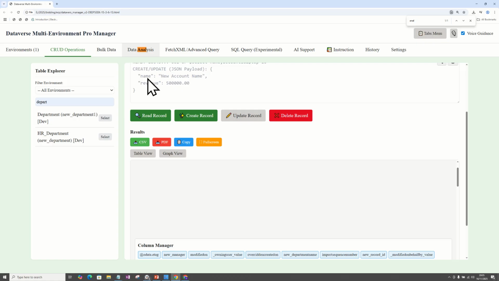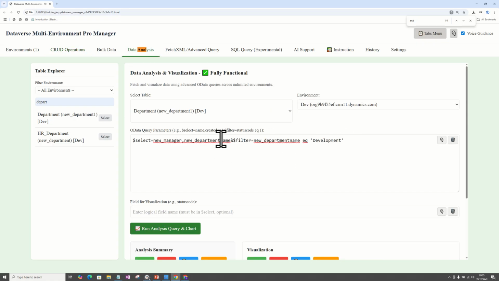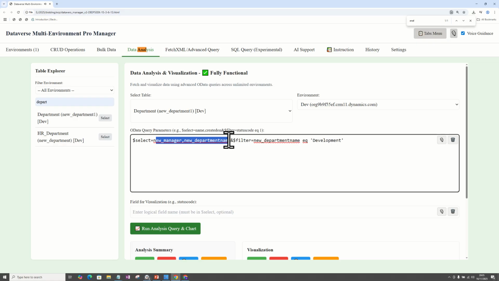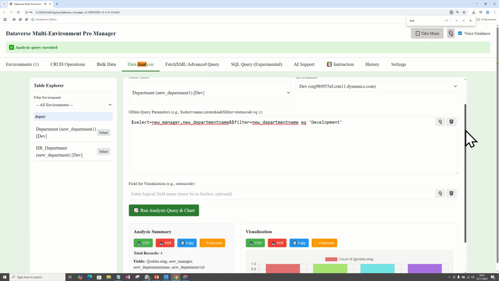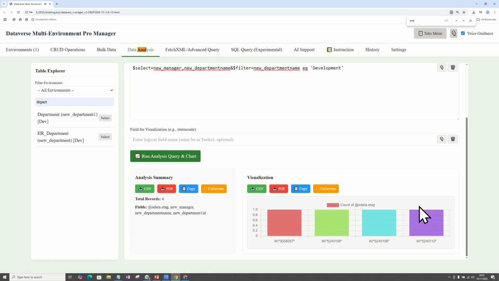So I'm going to switch back to the analysis tab. I want it to give me only all the managers and the department name where it is called development. So what I need to do next, let's click on run analysis. Query executed. Look how simple and nice what it has done. It has now given only what I wanted to bring, and also brought out different graphs corresponding to the count of each one. As you can see, it's 1 1 1. That's why they're all the same height.